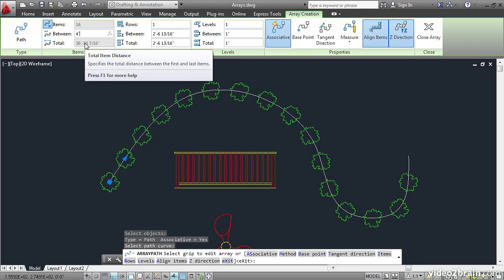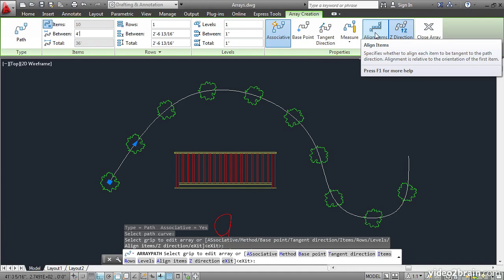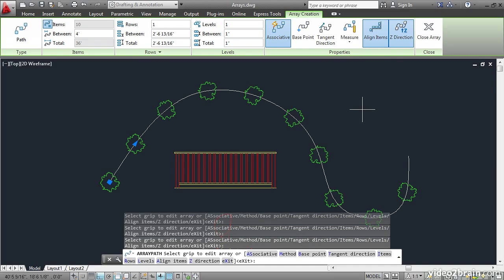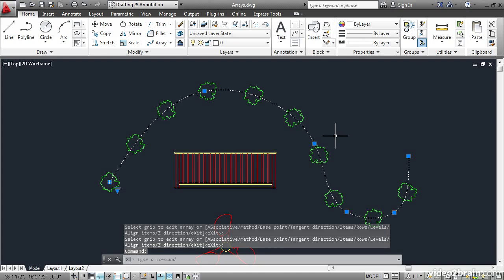I have to click on another one of these text boxes to make it update. Over here, you can have the objects be aligned to the path or not. If I turn this off, you can see that the trees maintain the same orientation as they are copied along the path. With this on, the trees are rotated as they move along the path. Click Close Array, and then because it's an associated array, if I change the path, then the objects that are arrayed along it will automatically update.